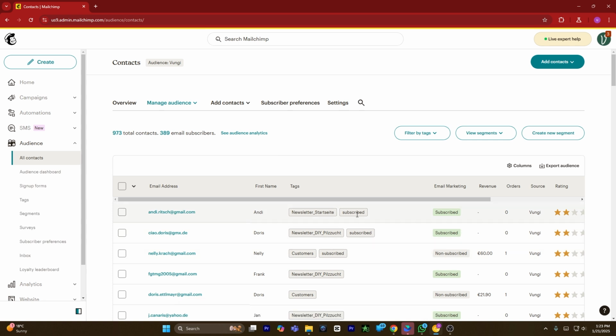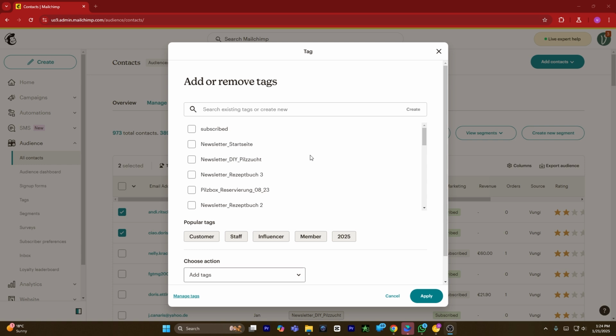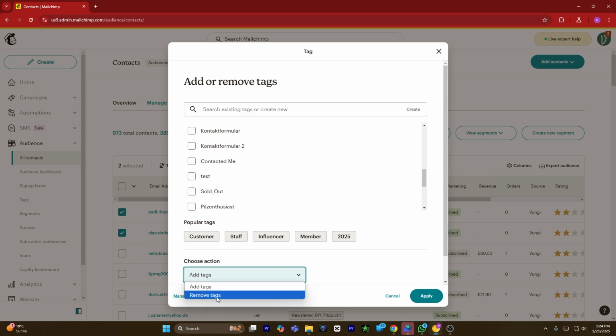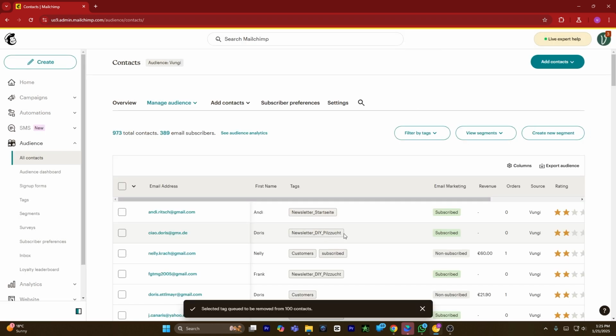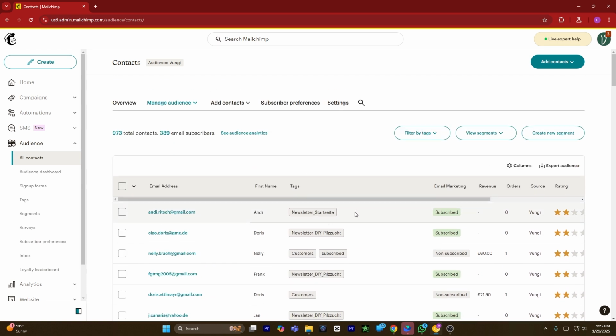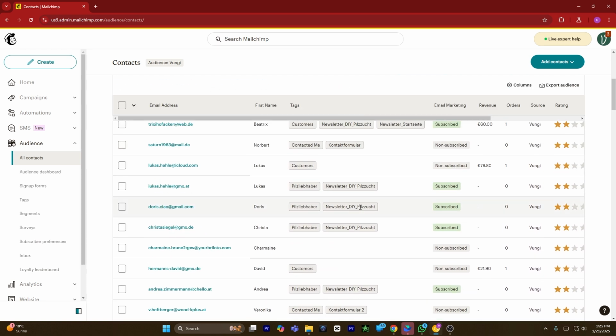Now, if you want to remove a tag, what you can do is select all of these contacts and click on tag contacts. On this page, you have to select the tag that you want to remove and simply go down, choose an action. I will select remove tags. Now I will click on apply and my tag will be removed from all of my contacts. As you can see, there is no contact with the tag subscribed because I have just removed it.